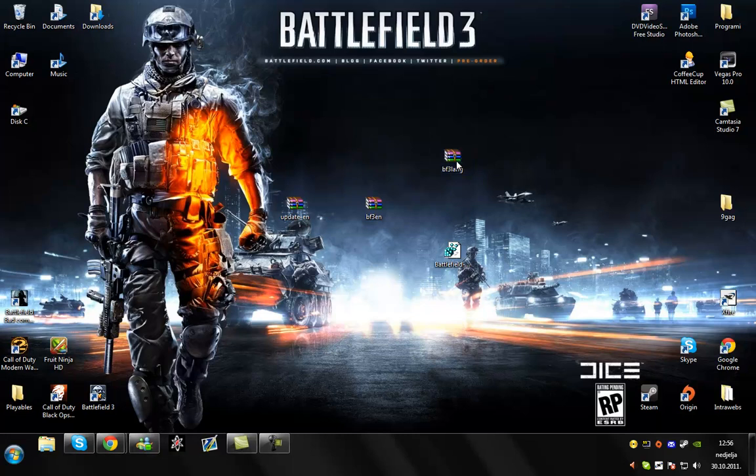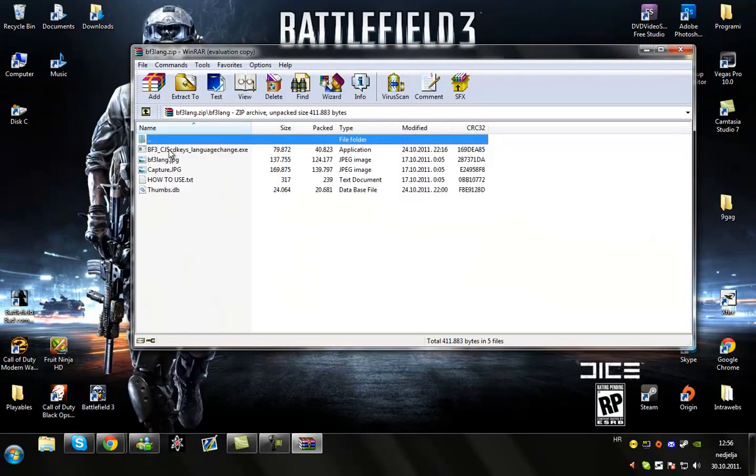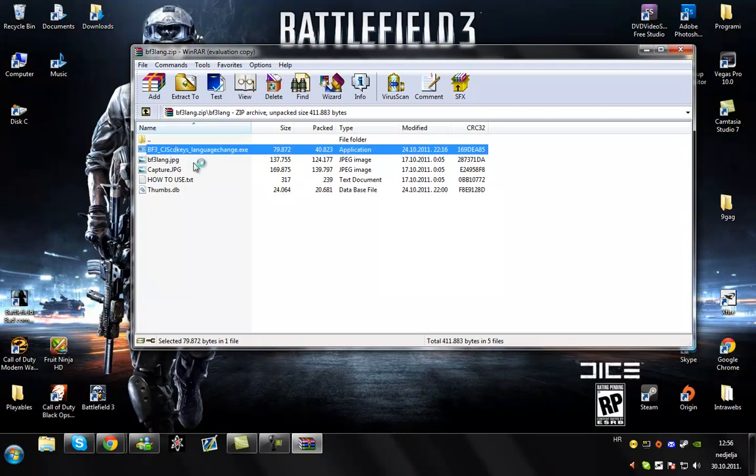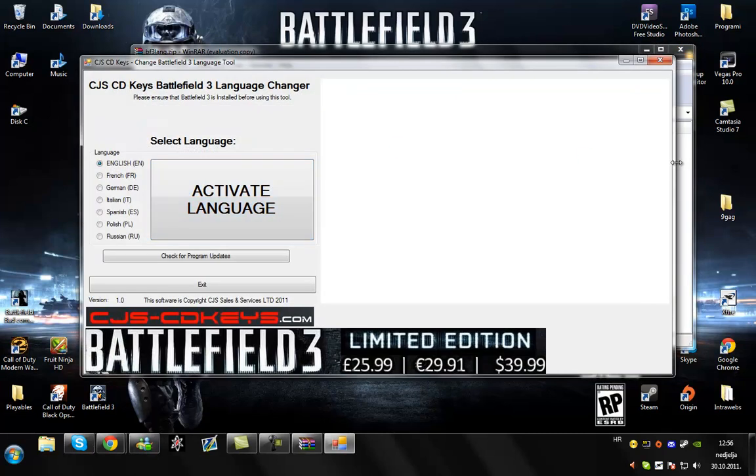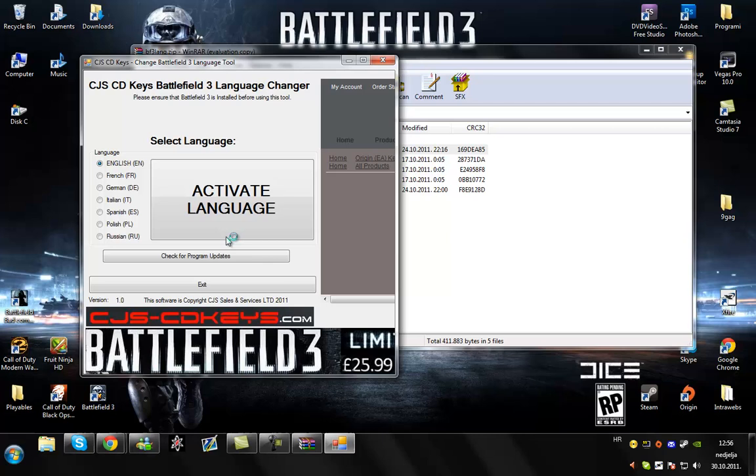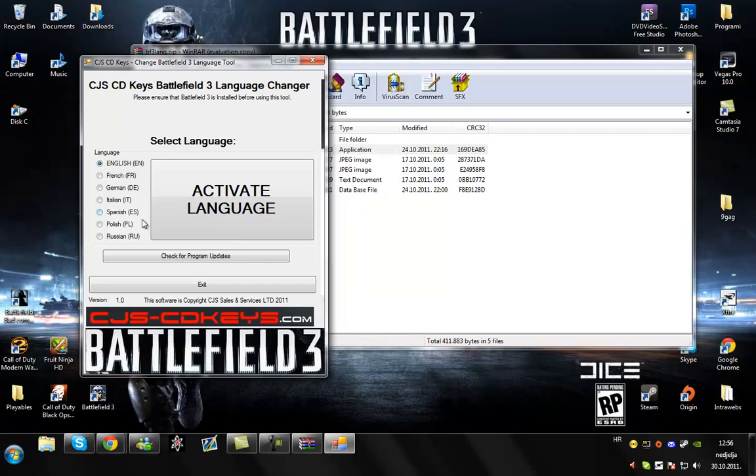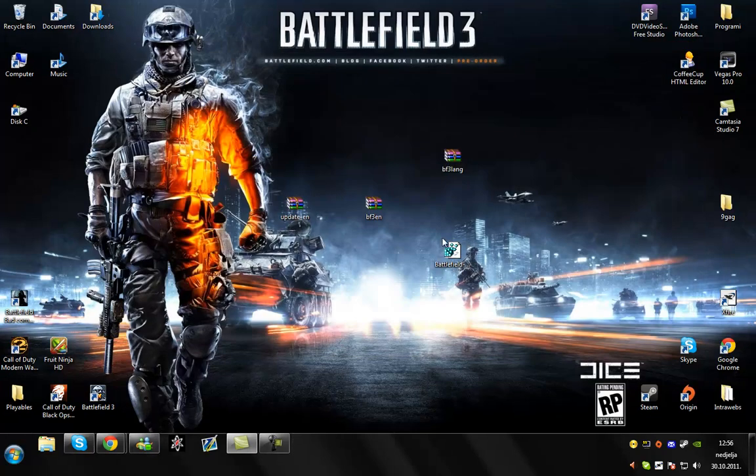The second way to fix this is using this CGS CD keys language change application. It's simple, like choose your language, check activate, and it will do the same as this registry does, but I believe registries are more safe to use than some applications.